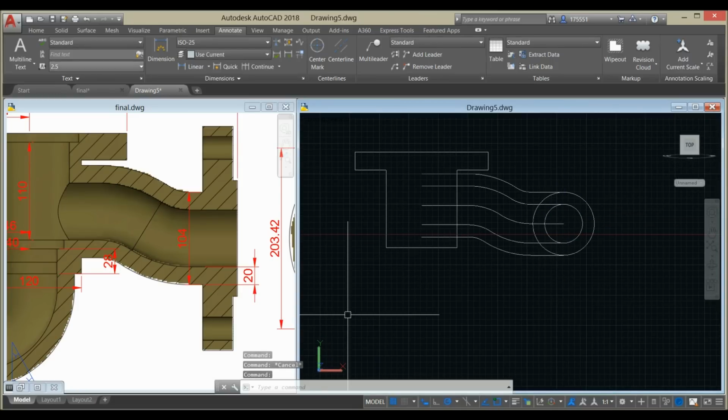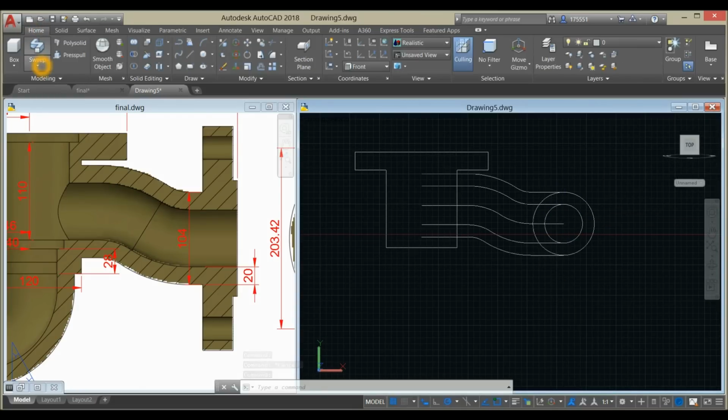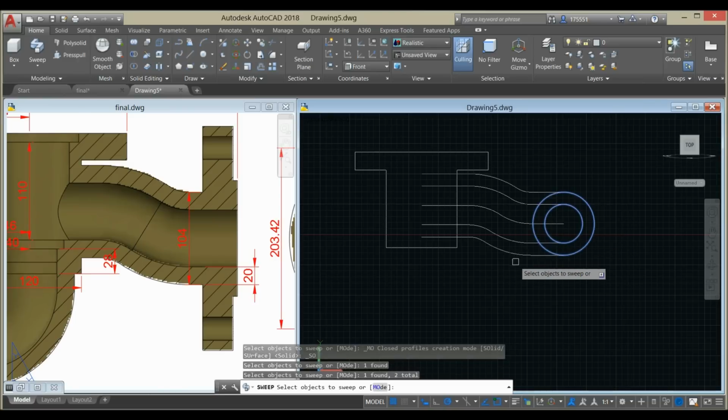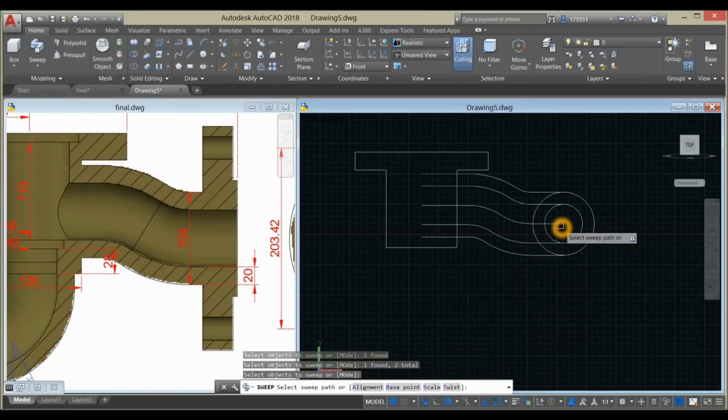Alright, the next thing to do is go to home, click this drop down arrow. If you don't see sweep, just click the drop down arrow and select sweep, and click these two, enter, and select the middle one.